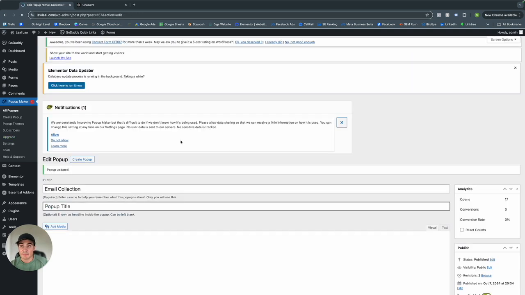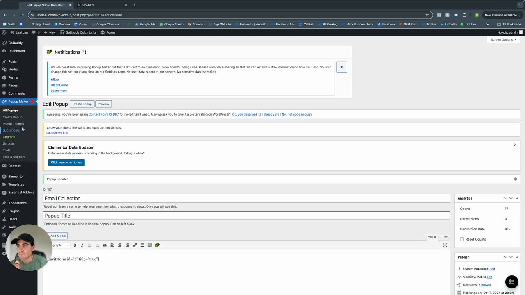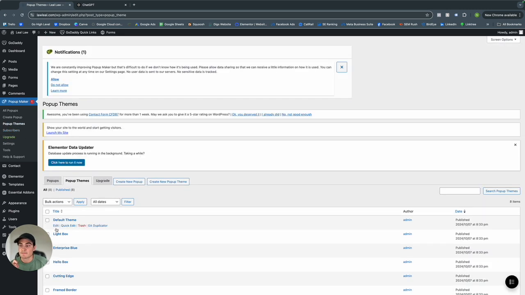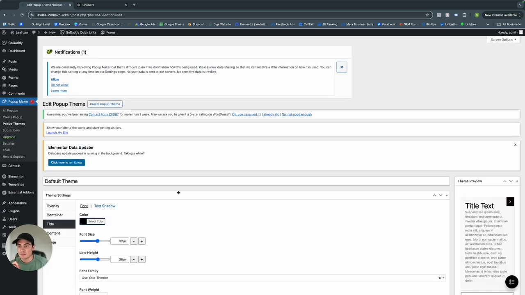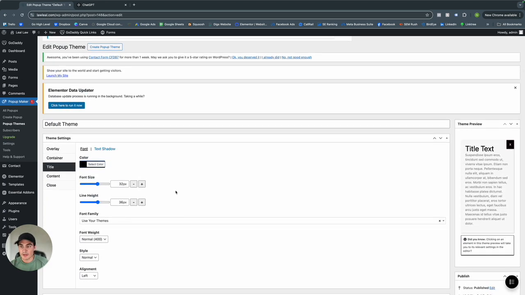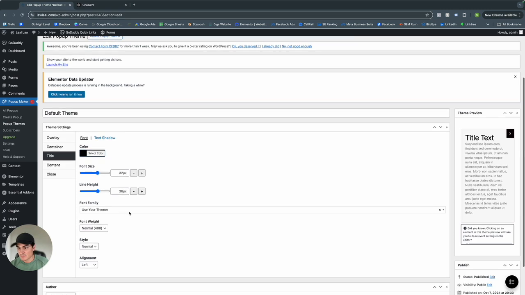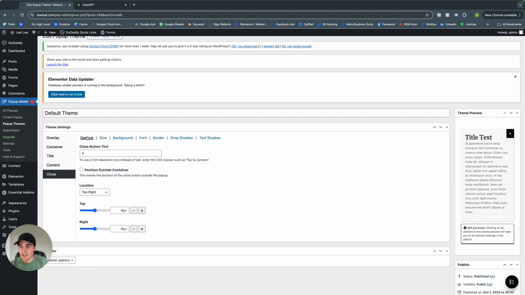If you have not played around with Popup Maker before, if you go to Popup Themes, click any one of these themes here and click edit, you can do a majority of the work just from the builder here. So you can choose the font, you can get Georgia, font size, line height, the close button you can change, right? If you want to change this little X here to say close, you can. Change the padding of all of this, etc.